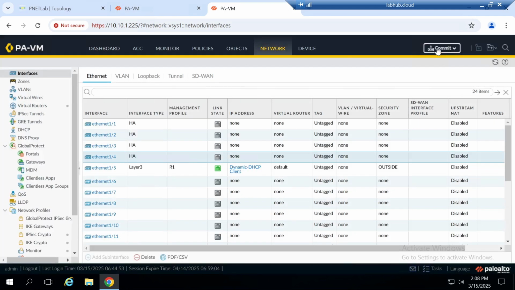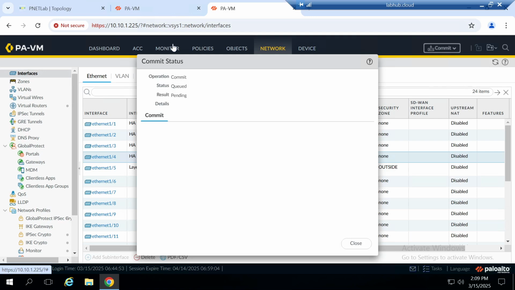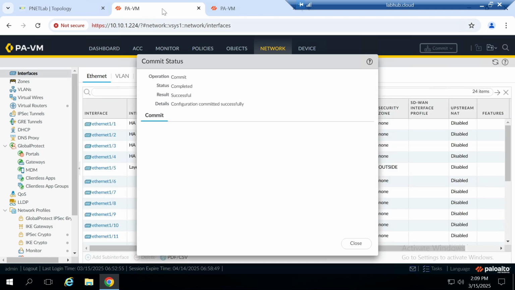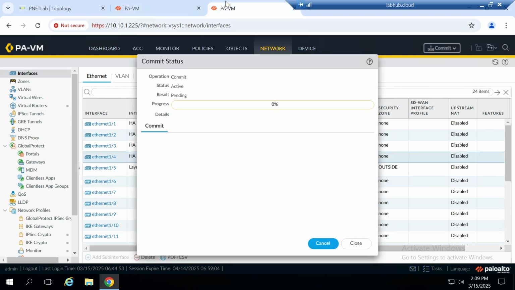After that, I'll commit the change. Okay, so that is successfully committed. And let's wait for firewall 2, which we will make a passive firewall.